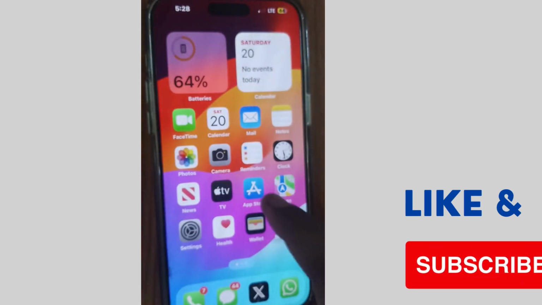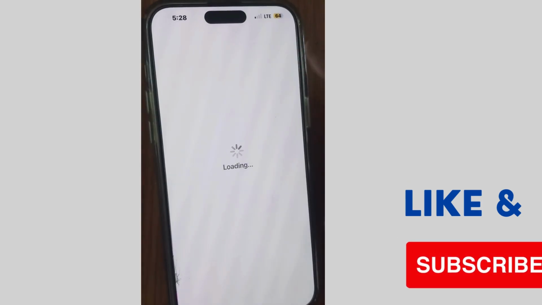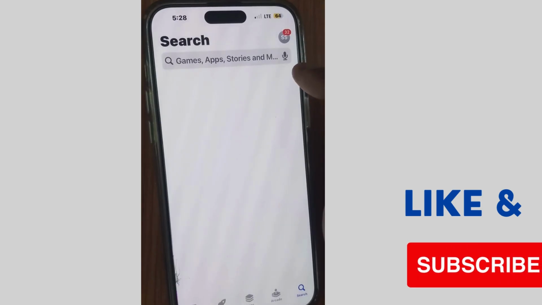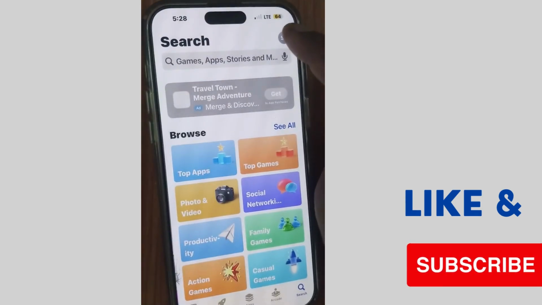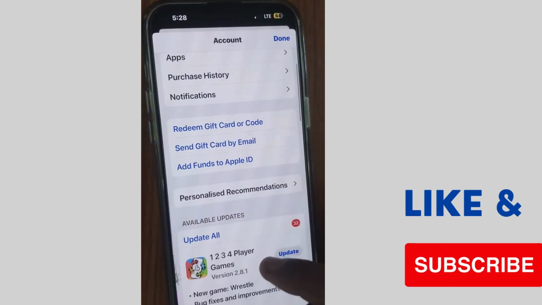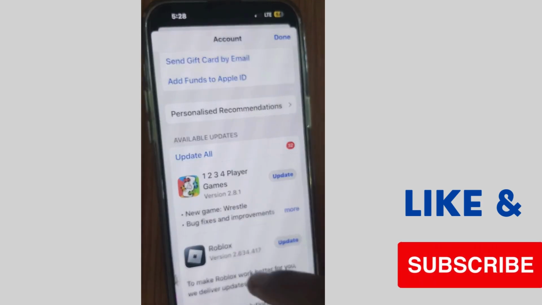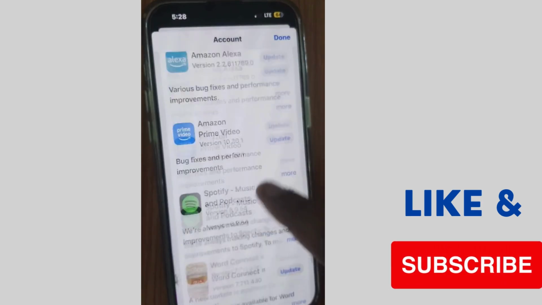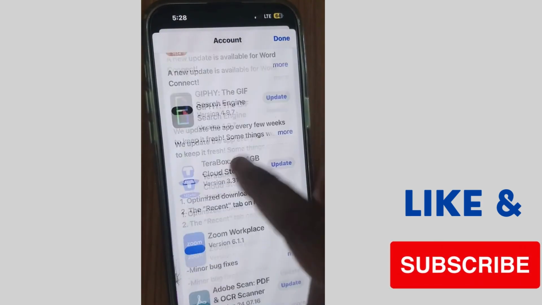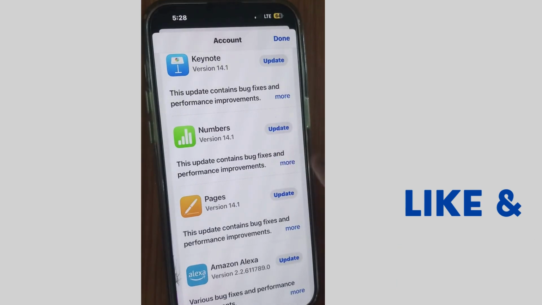The next one is to go to the App Store on your iPhone and tap on your profile icon in the top right corner. Go to available updates and look for any updates available for your Snapchat app. If you find any available updates, then simply update your Snapchat.